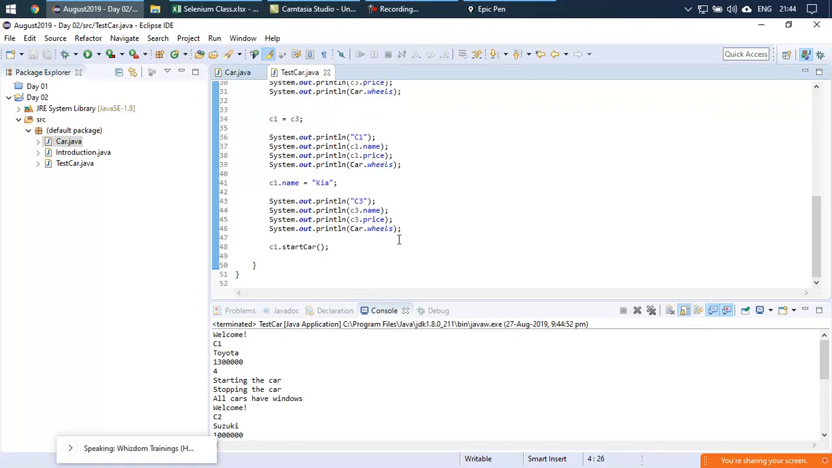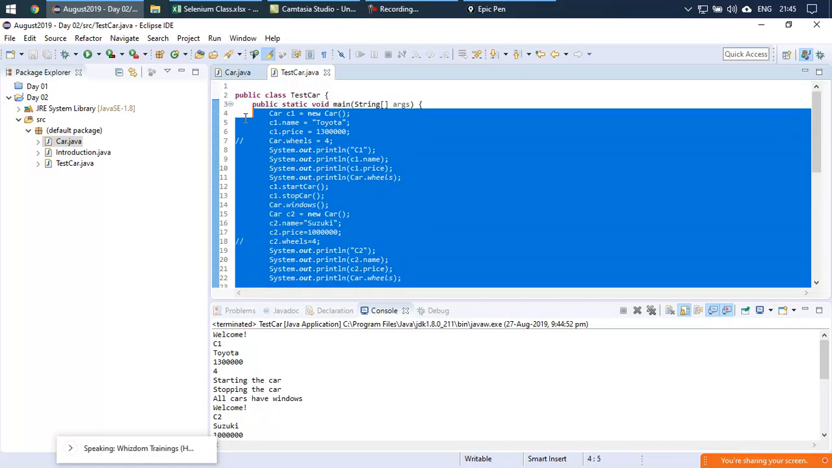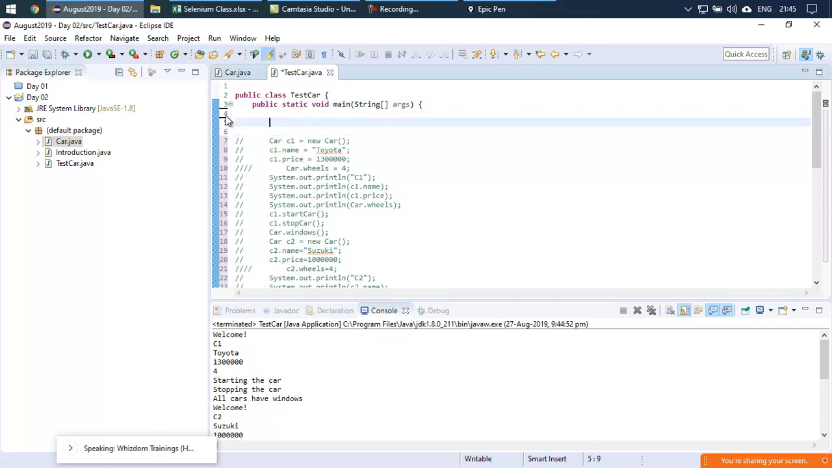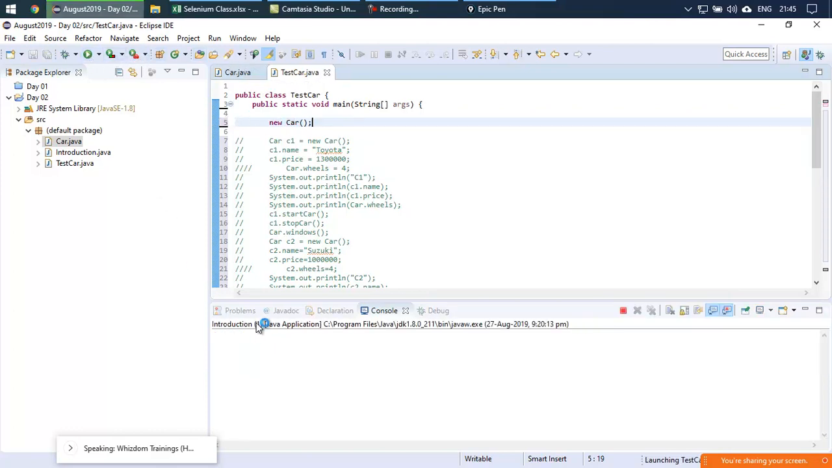Now let me just do one thing. Let me comment out all the code that is specified over here, and I'll just type in new Car. So new Car is being printed, and you can see that I just executed it.